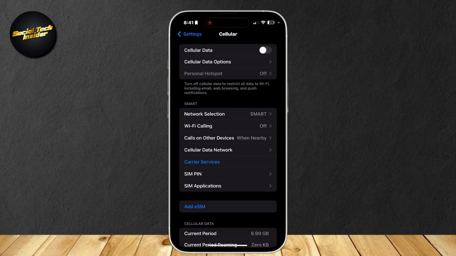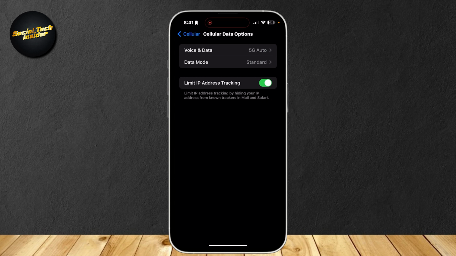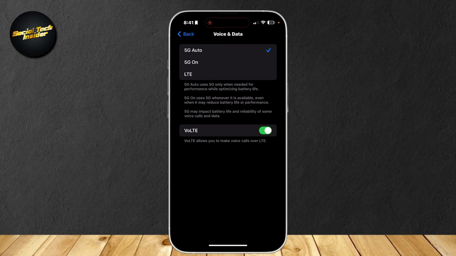We're simply going to want to tap on cellular data options, and that brings us back to two buttons, voice data and data mode. You're going to want to tap on voice data, and here you go. As you can see, you can tap on 5G auto, 5G on, or whatever comes up at the bottom because I think it's different per country. But basically, you're going to want to tap on 5G on.